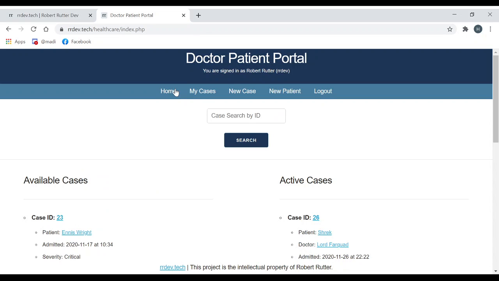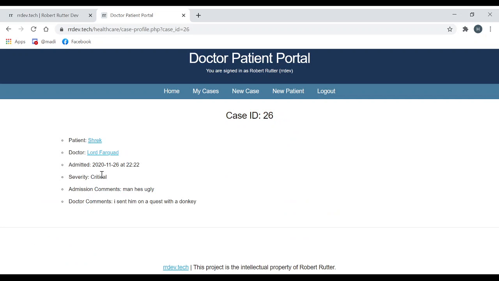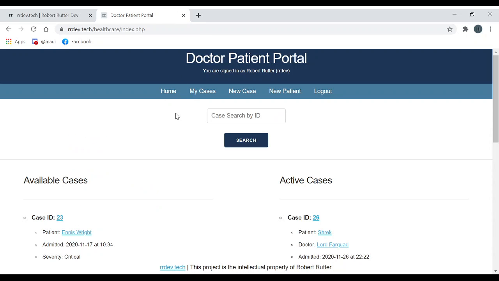So that's basically all the functionality. You can also search cases by ID. If you enter a case that doesn't exist, it will tell you that. Blank, it's not going to let you search. And if you enter a case that exists, it'll take you to that case profile and show you all the information you want. So that's it.